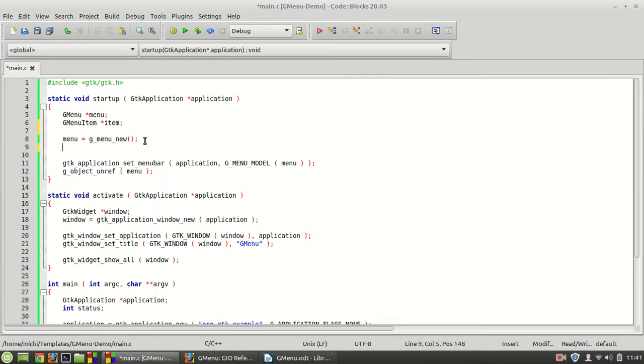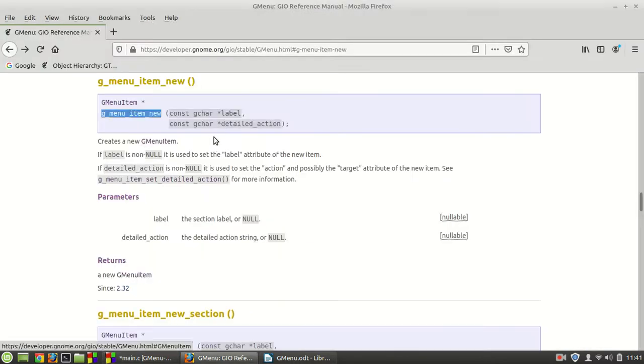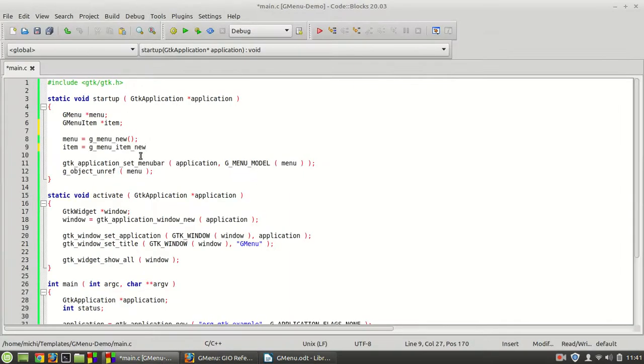And let us create the item, and the item we are going to point to this one, of course. And like it says, we need a label and we need an action. So the label will be, at this point, let's say New, and the action will be app.new. Well, we have two kinds of actions. We have the app actions and we have the win actions. This means those actions which belong to the application or to the window. We are not going right now to proceed so deeply into this one. We are going to see that in another playlist. Anyway, this is the way you do it.